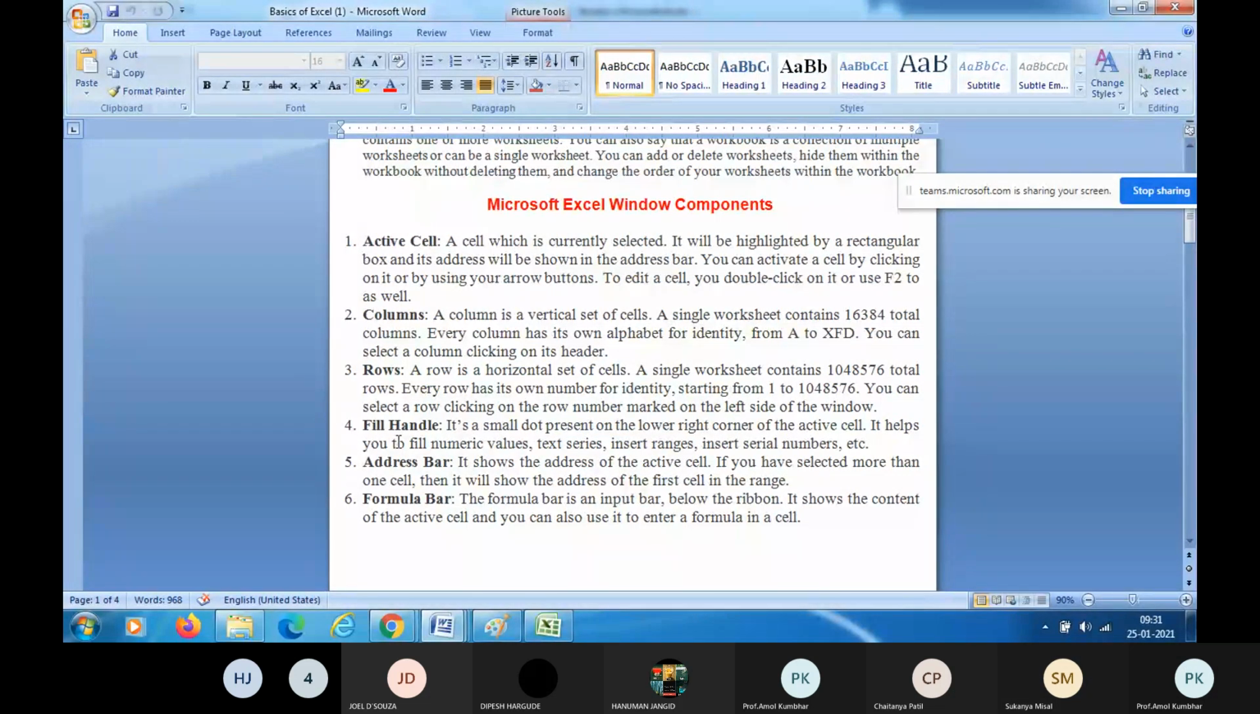Next, fourth component, fill handle. It's a small dot present on the lower right corner of an active cell. Where is the fill handle present? It's a small dot present on the lower right corner of an active cell. It helps you to fill numeric values, text series, insert ranges, insert serial numbers, right? So this is a function of fill handle.